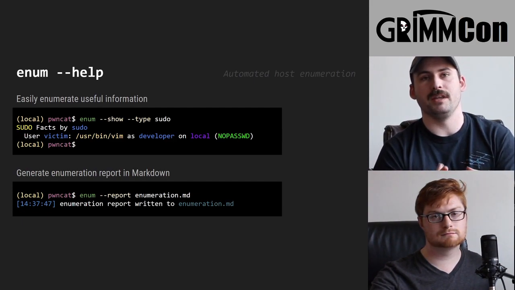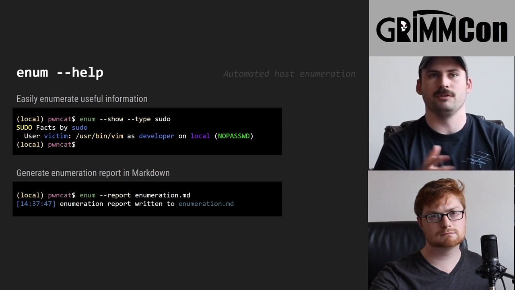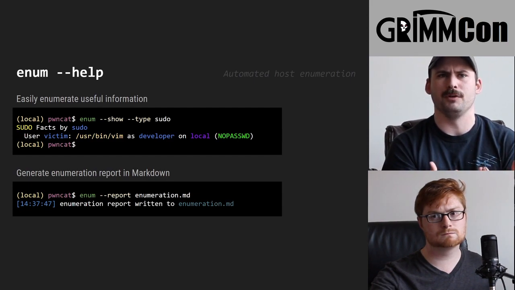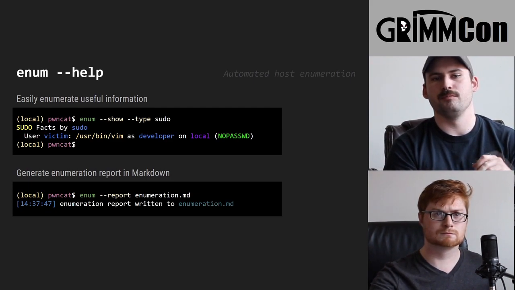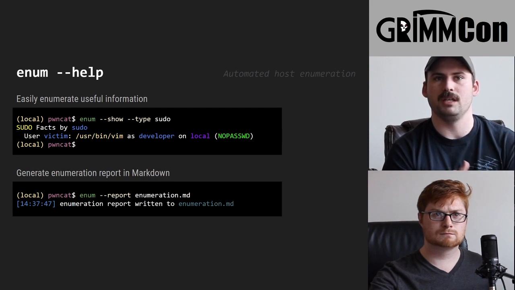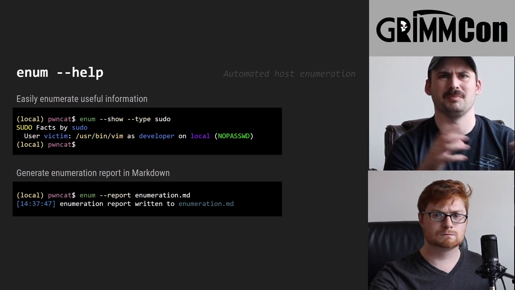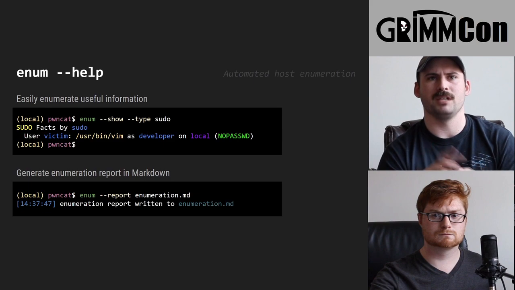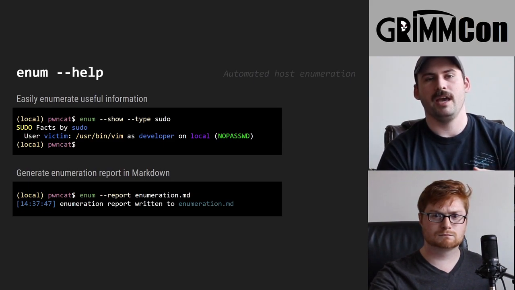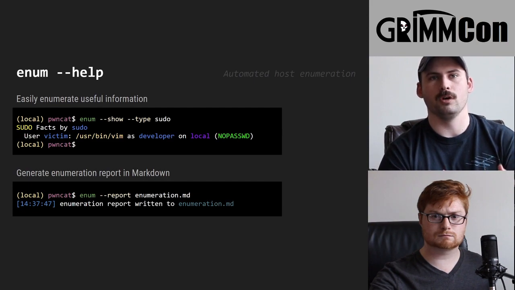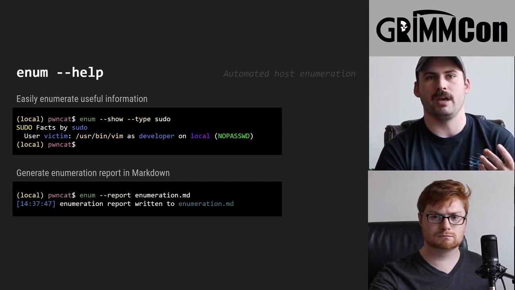Another really cool thing that it's able to do is that sometimes when you're enumerating information, some of the output might be really big. It might be super long, it might be hard to read. Maybe you enumerated a bunch of private keys for whatever reason, or you found a private key and you need that. That doesn't really display very well in the terminal, hard to copy out, those types of things. So there's actually a report option to the enum command, and it allows you to generate a report of all the different facts that Pwncat was able to find.